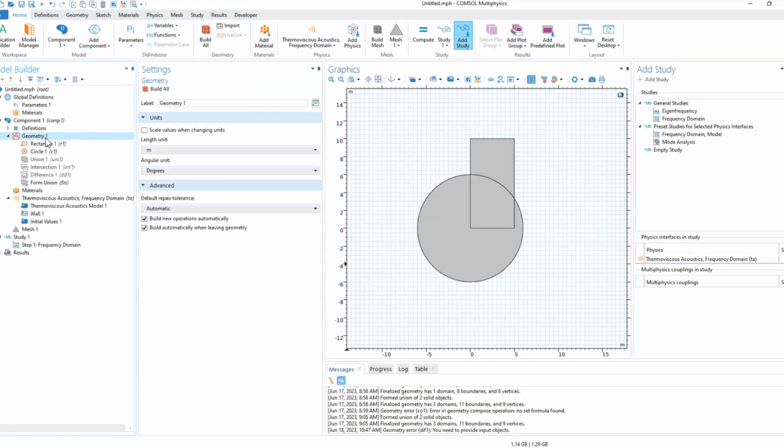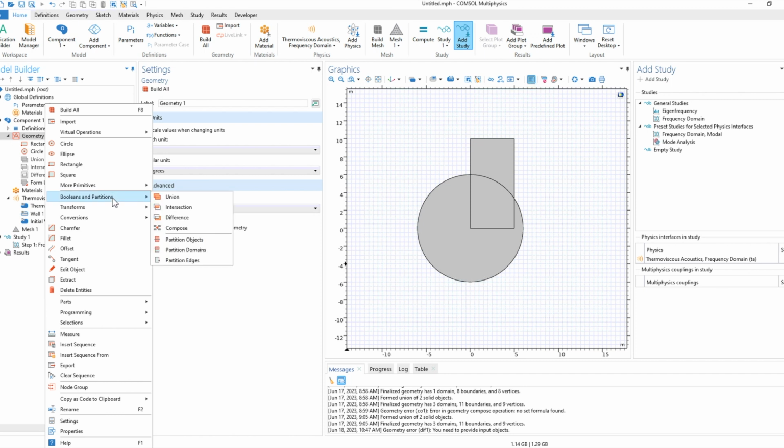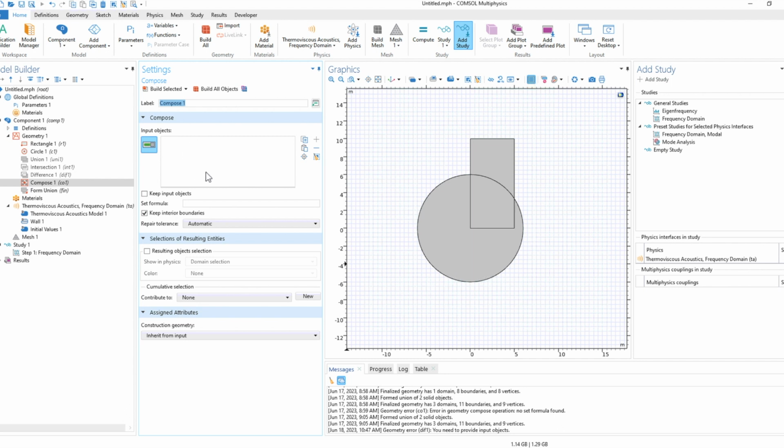The fourth option is very much interesting. So click right on geometry, booleans and partitions, and then compose. So this Boolean operation allows us to perform any operation on geometries that we can perform in Boolean algebra. So it is in the form of an equation. For example, we want to add these two geometries. So we will set the formula like R1 plus C1. And here we will remove this tick mark because it will help us to understand easily. Here you can see that both components are added together.